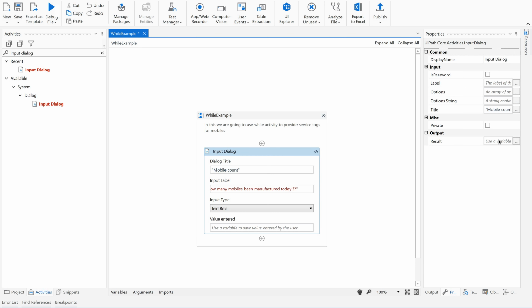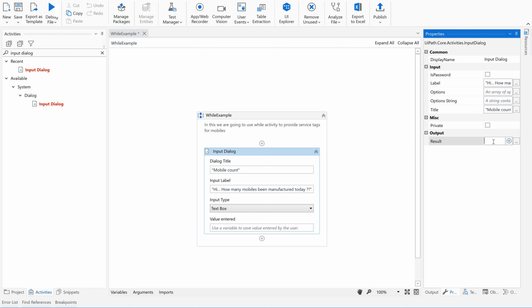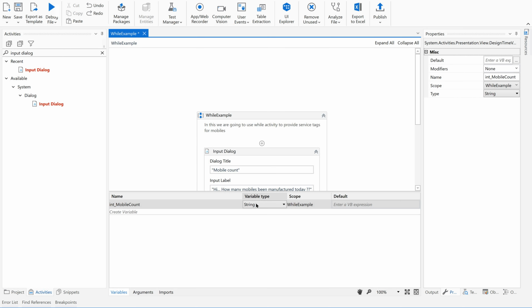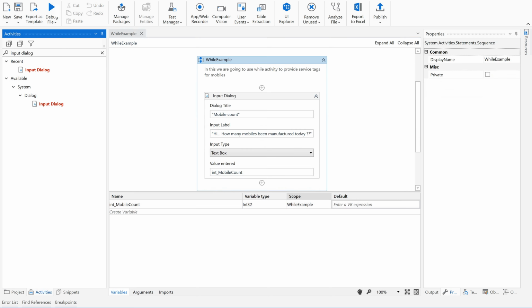Now the input given by the worker should be saved in a variable. So use Ctrl K, which is a shortcut to create a variable, and give a name to your variable: mobile count, enter. As soon as you create a variable, you are supposed to check the variable type. It should be integer, and check the scope. So that's it.